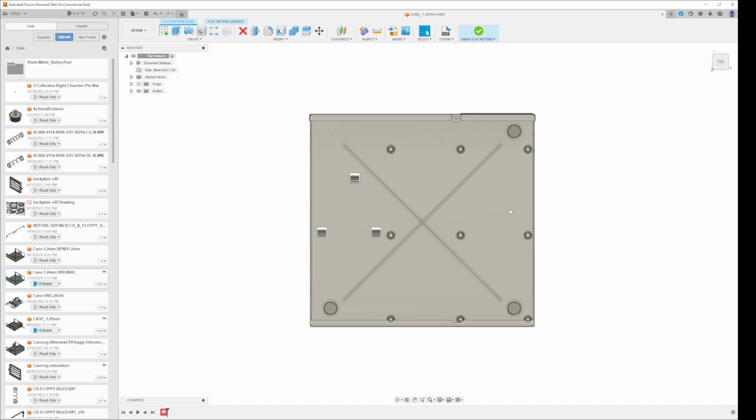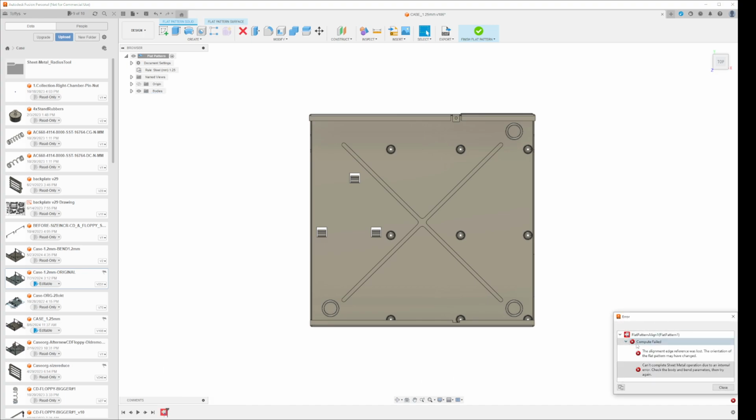So dear Fusion or Autodesk, what is the problem here? Can you give some better explanations in your review warnings? Compute failed. Now it says alignment edge of reference was lost. Orientation of the flat panel may have changed. Can't complete sheet metal operation due to an internal error. Check the body and bend parameters. The body and bend parameters are always the same. There is no difference when I start with the two bottom or start with the two top. So why would that even be relevant? And the surface is perfectly flat. It doesn't really matter what you do.